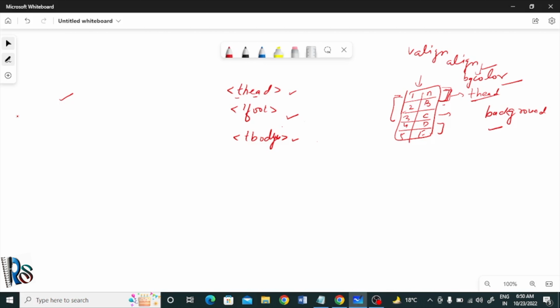And here we can check the values. Here we can check the values of the valign and align attributes. Valign means vertical alignment. Here we can give the valign value top, bottom and middle. And align means horizontal alignment, that is left, right and center. So this is the difference between valign and align.